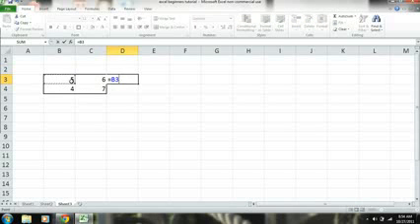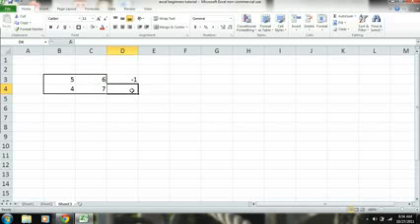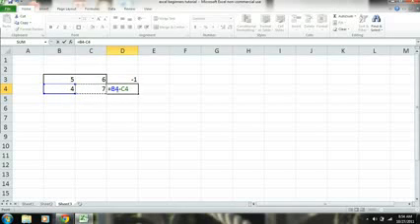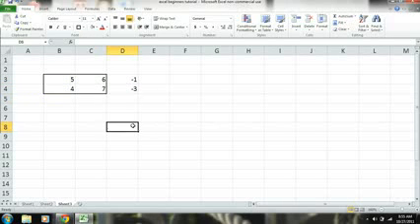You could just go 5 minus 6. Same thing down here, equals 4 minus 7. And you can see how it says B4 minus C4, because that means the 4 is in column B, down 4 rows, B4. Same thing, C4.